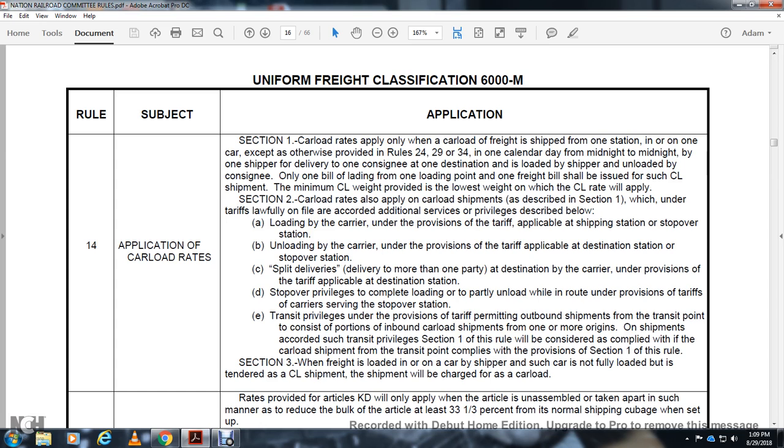Section 2, carload rates are applied only to the carload shipments described in Section 1, which under tariff are lawfully filed with additional service privileges described below. Loading by the carrier under the provision of tariff applicable to shipping station, stopover station. Unload by the carrier under the provision of the tariff applicable to destination station, stopover station. Split deliveries to more than one party at destination with the carrier under provision of the tariff applicable to destination station. Stopover privileges, complete with loading and partial unloading en route under the provision of the tariff of the carrier serving the stopover station.